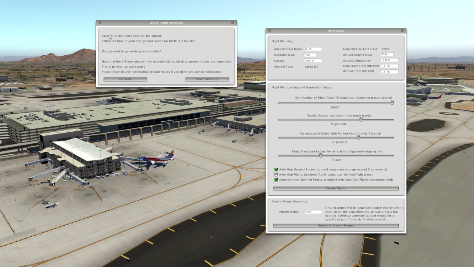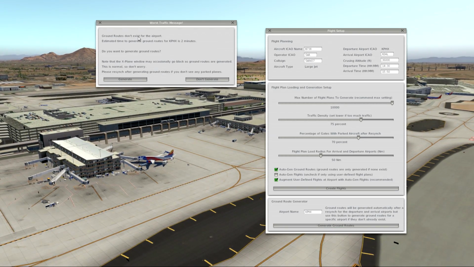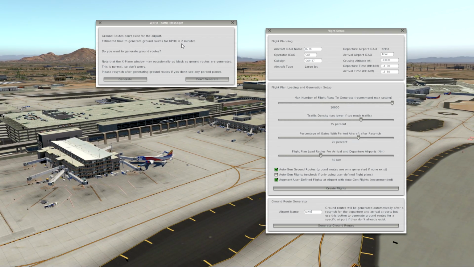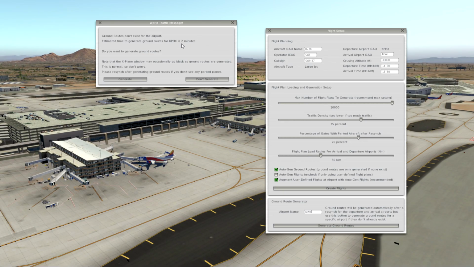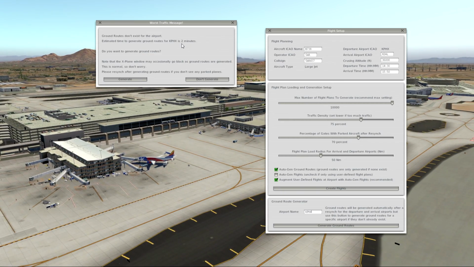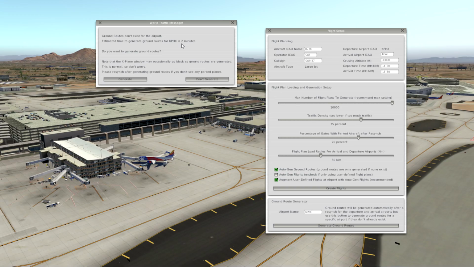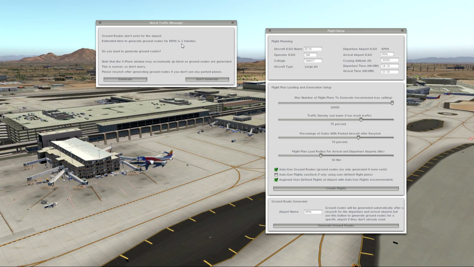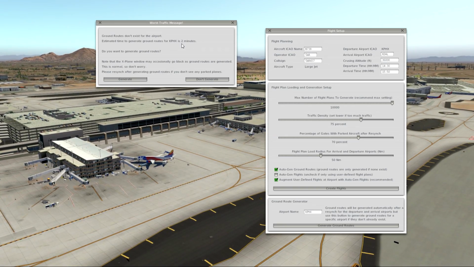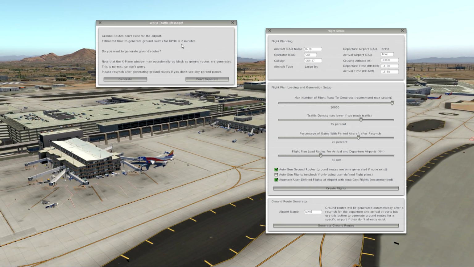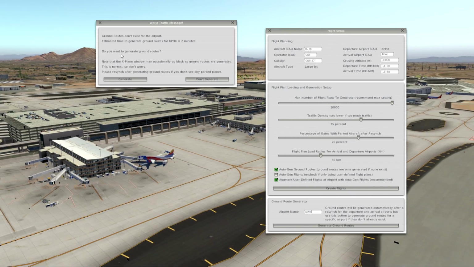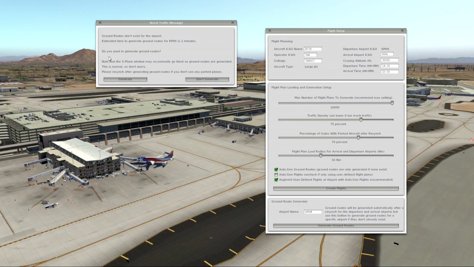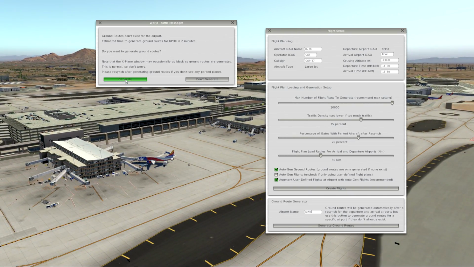All right, so first it's going to be like, you don't have any ground routes at this airport, bro. Would you like to make some? It gives you a rough estimate based upon your system's capabilities of how long it's going to take to make a route. This can be anywhere from 1 minute, and I've seen some people say it took up to 60 minutes for them to generate ground routes. I don't know if it's because they're using a toaster for their computer, but apparently that is a thing. So just read the messages here. So we want to generate, boom.